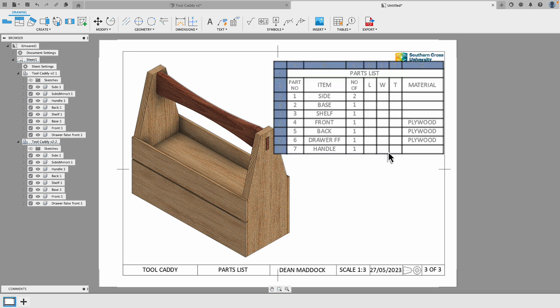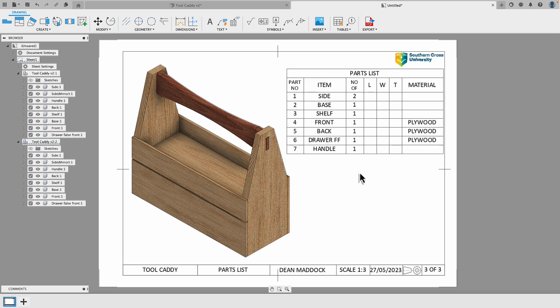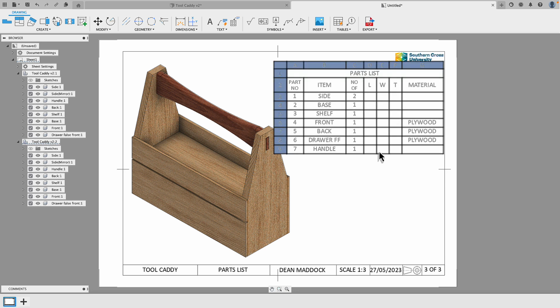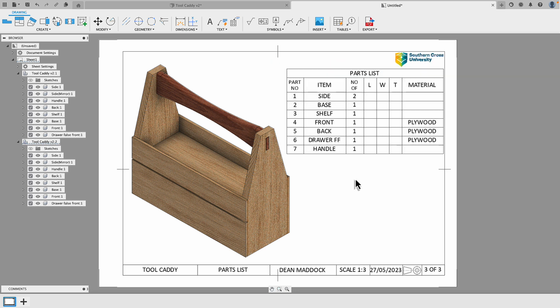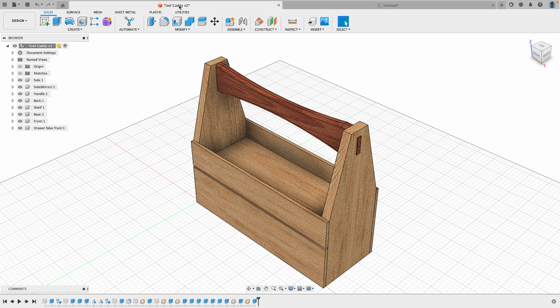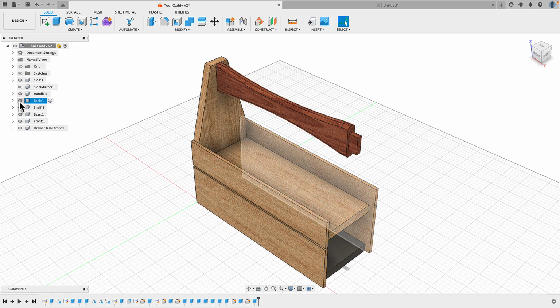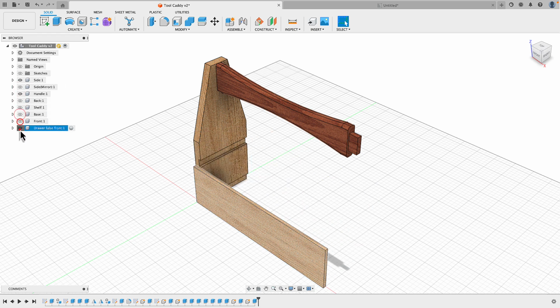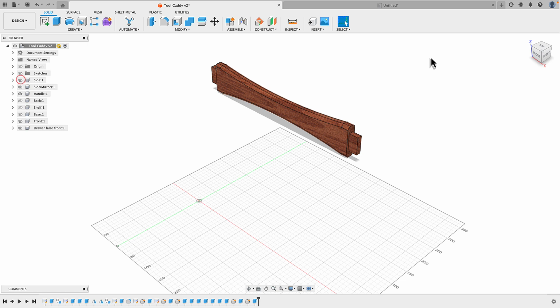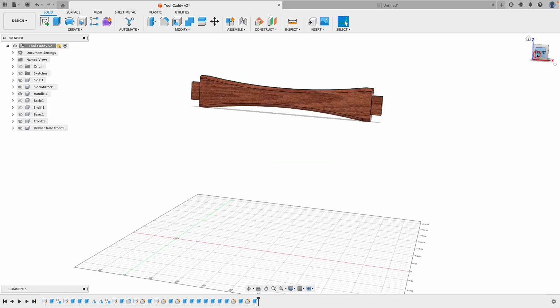Now, in terms of getting the dimensions, again, Fusion doesn't do it automatically. You would actually have to specify that in the properties of the material. But what you can do, and I'm just going to show you some techniques here, is find out this sort of information. So we'll focus on the handle. I'm actually going to hide everything else, and then we're just going to have a look at the handle. We'll go to the front view.